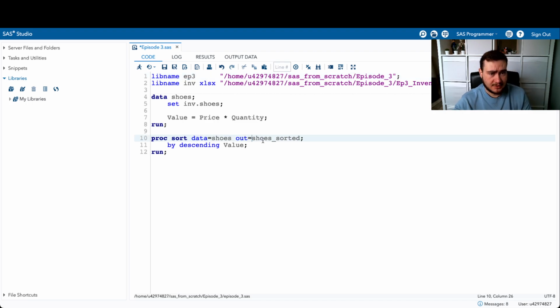But let's keep it like this for now. And the reason for that is because I want to store it in both. I want to store it in both libraries simultaneously without having to run the proc sort twice.